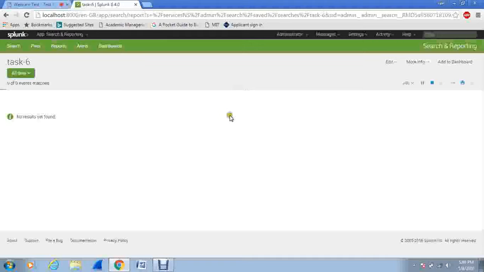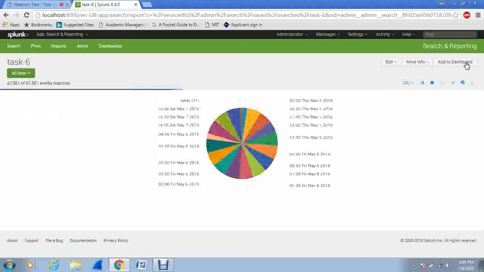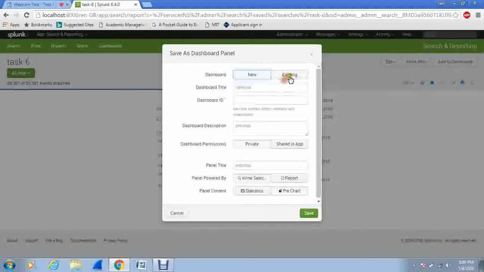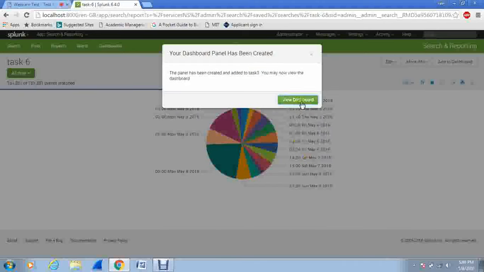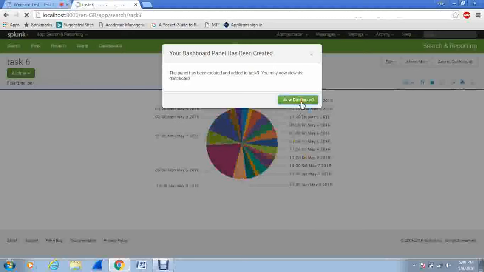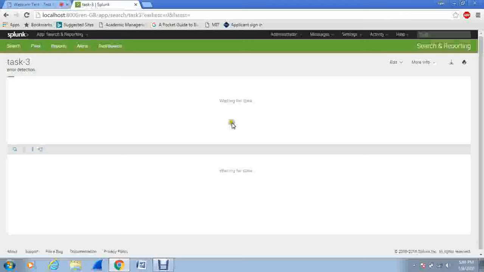You can change the time span whenever you like, edit it, or you can just add it to the dashboard. So we just add it to the dashboard which we already created, which is task 3, which we created just now. So it is added to the dashboard, and you can just view it on your dashboard. So this is what we do with Splunk.